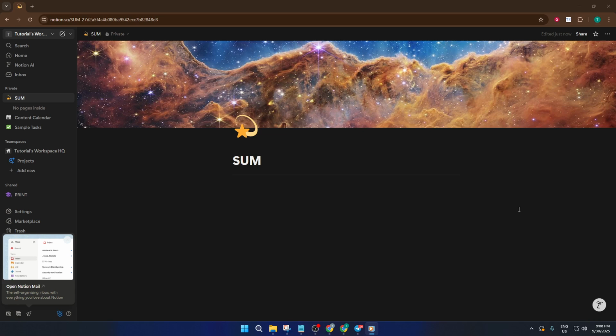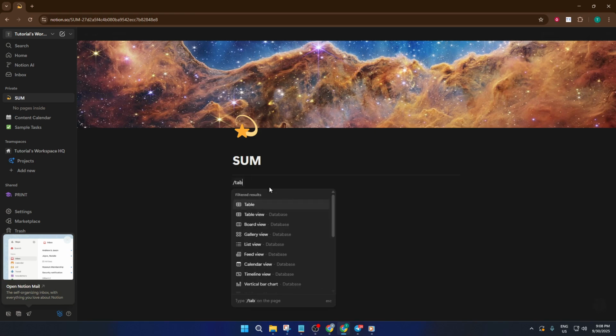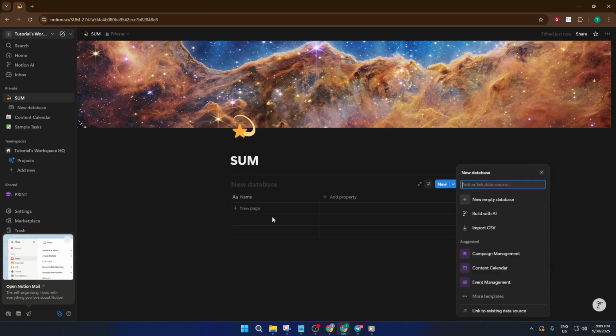First things first, to sum numbers in Notion, you need a table or database to work with. Start by opening up the Notion page where you'd like your data to live. Type /, that's just the # key on your keyboard, and start typing table. You'll see Notion suggest a few options like table, full page, or table inline. Choose whichever setup fits your needs.